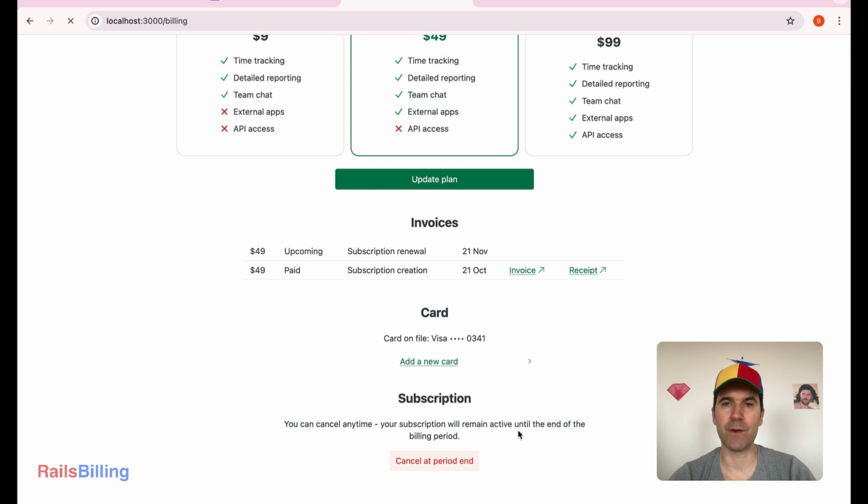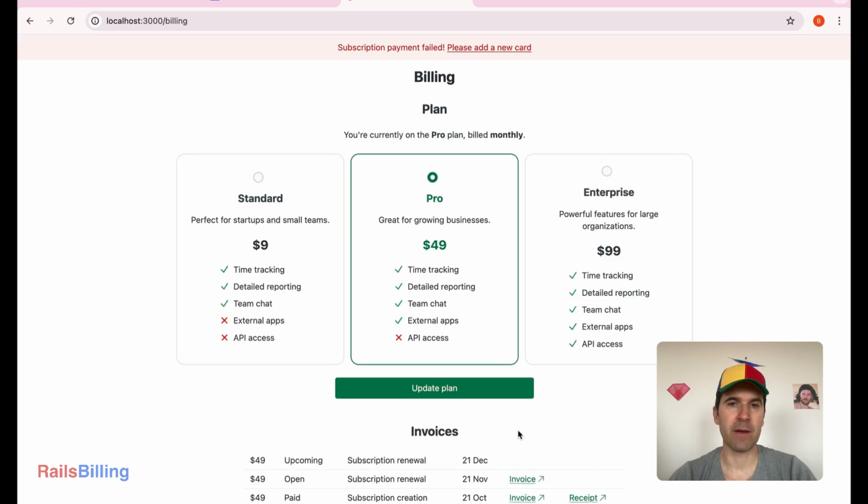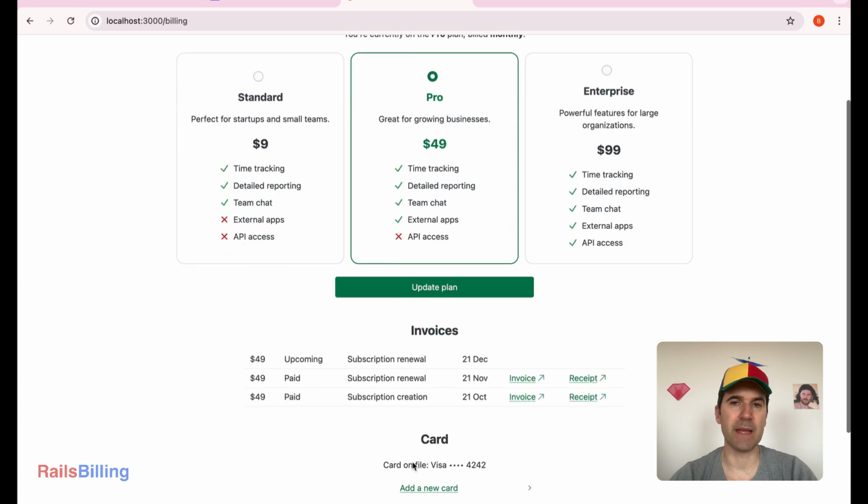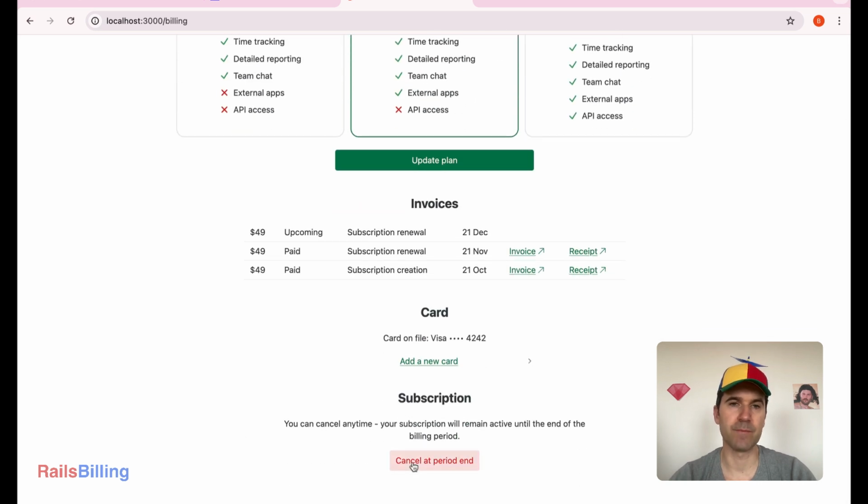We'll see what happened in the app. I'll refresh the page. And now you can see the banner at the top of all pages rendered from the application layout. It urges a user to add a new card. And after we do that, the outstanding invoice is paid and the subscription is resumed.